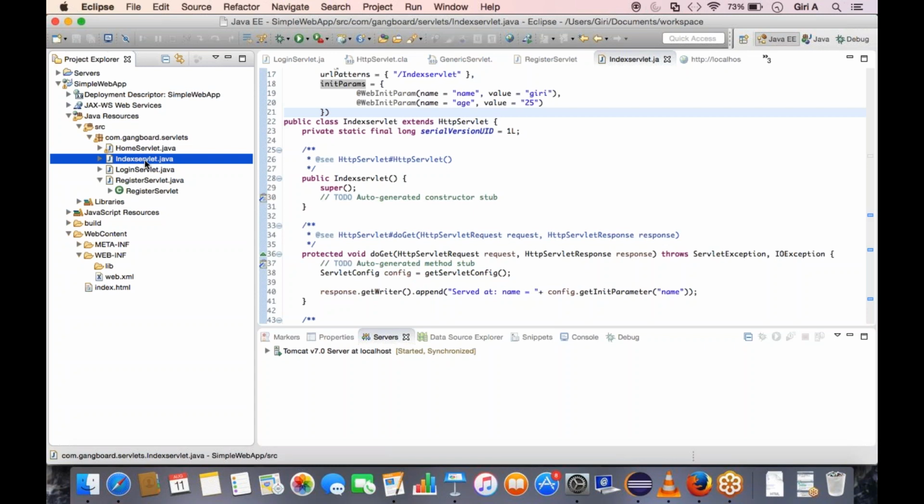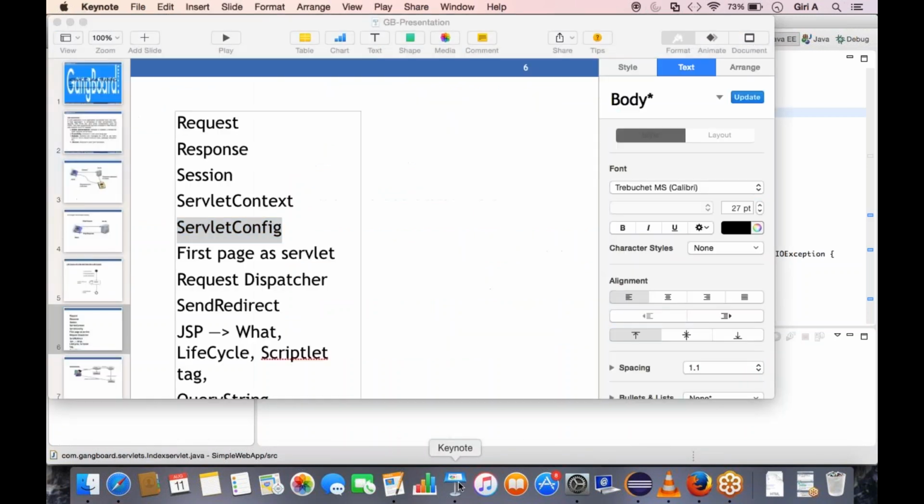Get attribute. Get init parameter. Get init parameter, yeah. Sometimes it's called attribute. Okay, got it. So that's about the different objects. I'll go to that again.